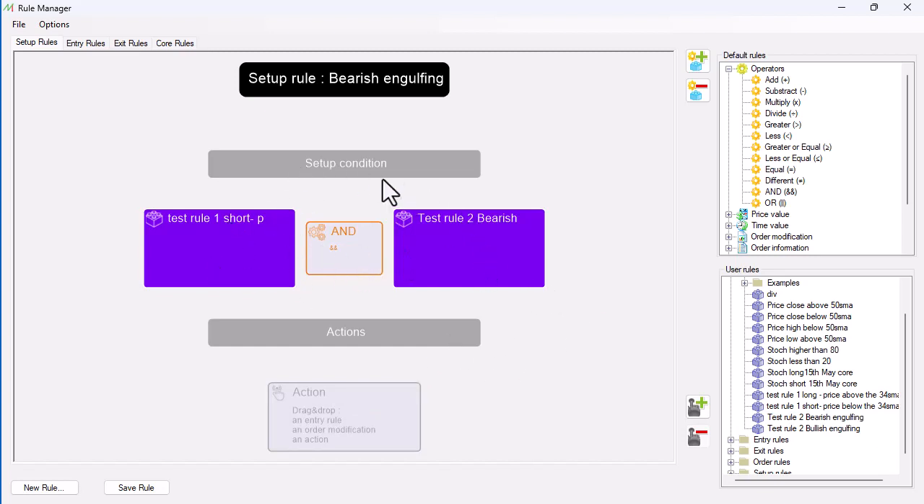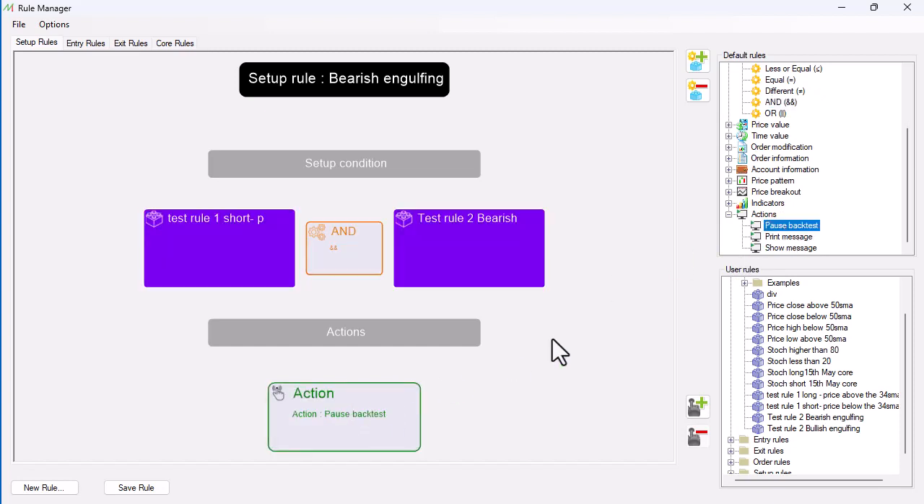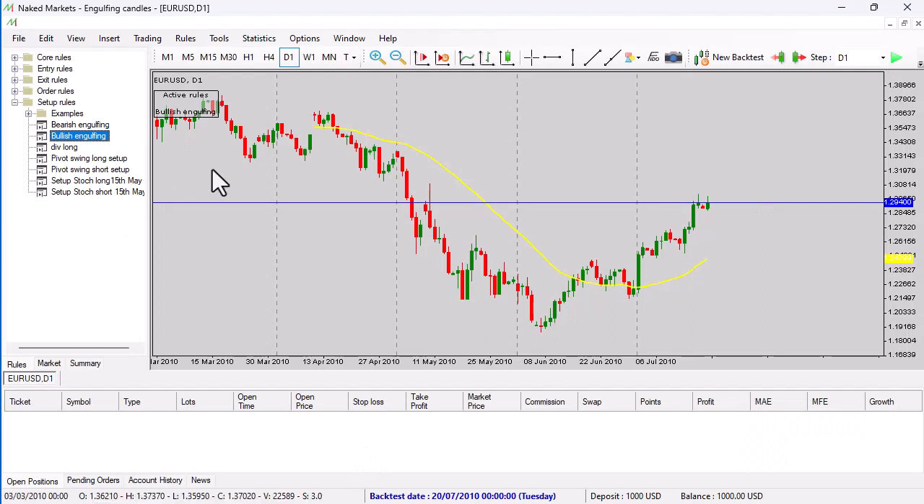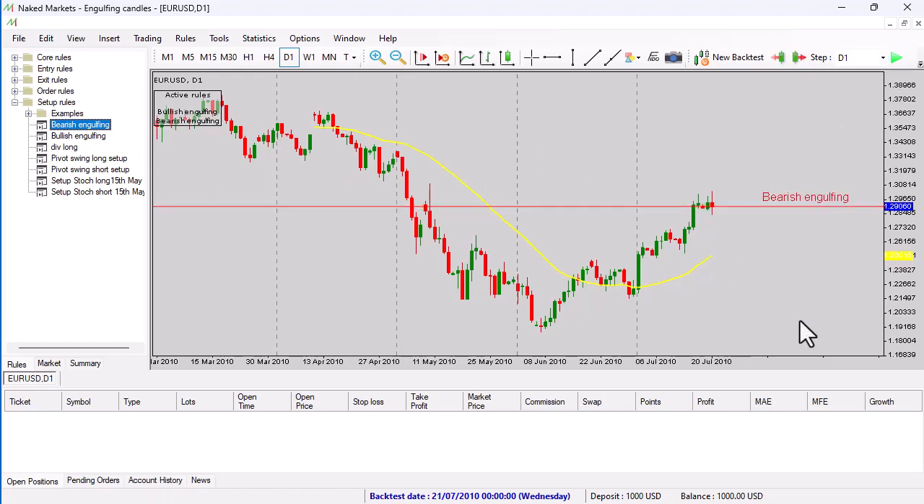So that's the rules behind the setup, and then we want the action itself. What do we want to do when it gets there? So we can go down to actions, and I'm going to just pause the backtest. So we're going to take this as far as we can here. So we've got this ready. So this is the bearish engulfing. Pop that on, save, close that. And now instead of going back to the beginning, I'm just going to click and drag this in there as well. So we've now got a bullish and bearish one. I could take the bullish one off just to check that the bearish is working okay, but let's just run it.